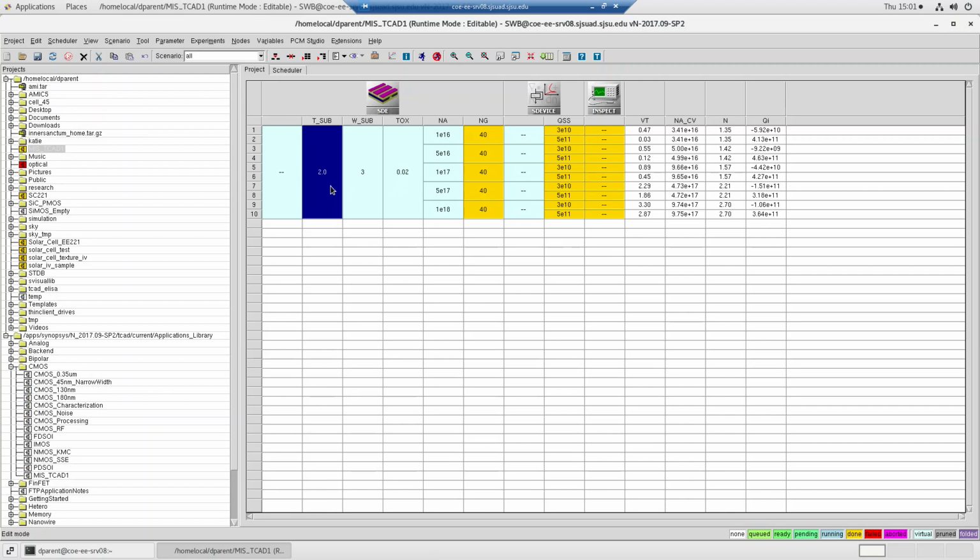2 microns is not reasonable, right? Wafers are greater than 100 microns, but it speeds up the simulation. This is the doping. And this is the number of grids. 40 seems to work well. And then here's fixed oxide charge, and I've just put in some that I've seen in lab, right?